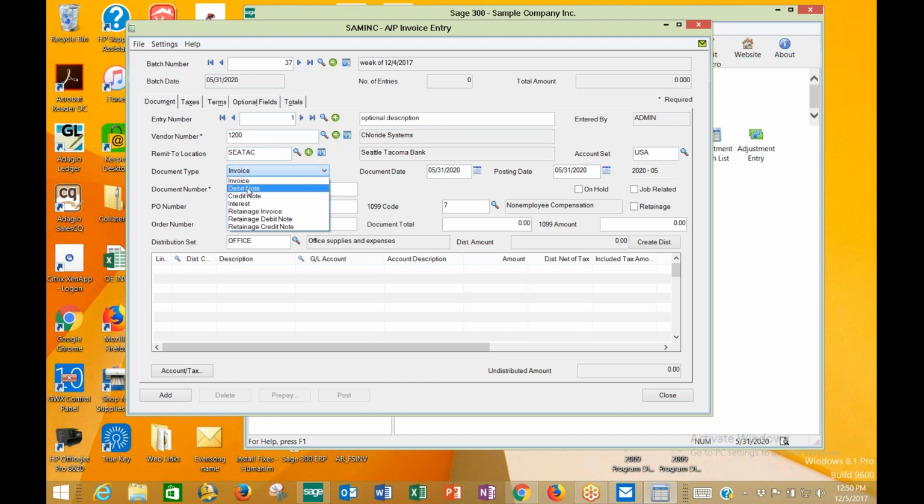Document type, invoice, debit note, credit note, interest. You will never have these retainage. So an invoice, of course, is what it sounds like. It's an invoice. Debit note is going to be pretty much an adjustment to increase the balance of an invoice. A credit note would decrease the balance of an invoice, and interest, of course, is what it sounds like. It's interest.